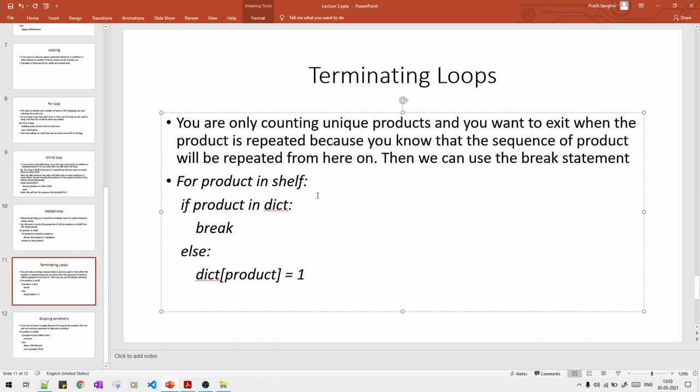So you are only counting unique products and you want to exit when the product is repeated, because you know that the sequence of products will be repeated from here on. So for example, what this statement says is that you arrange your products in a given way, suppose ranging from 1 to 10, and if product 1 comes again, you know that okay, this sequence is going to be repeated from here onwards. So what you want is to stop when you have this sequence repeating and you want to perform some other task.